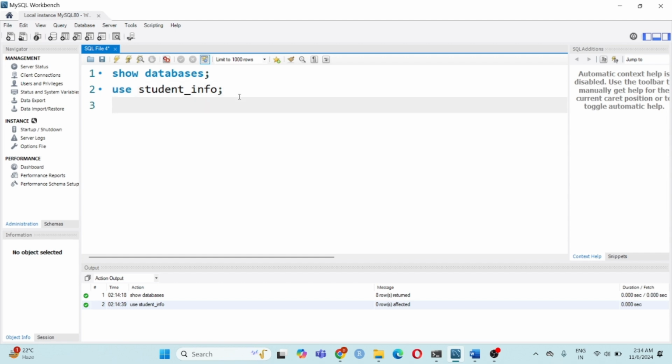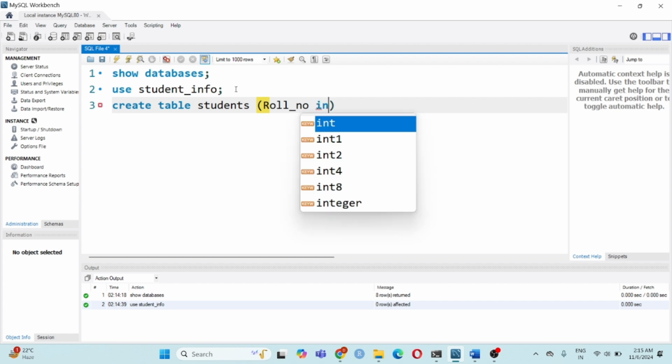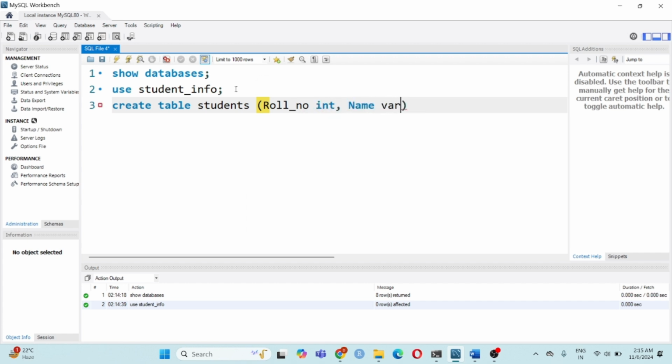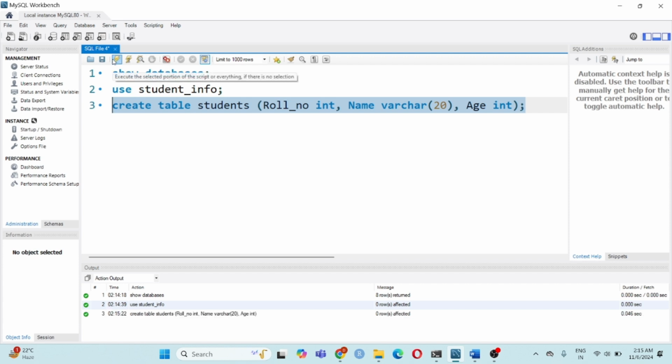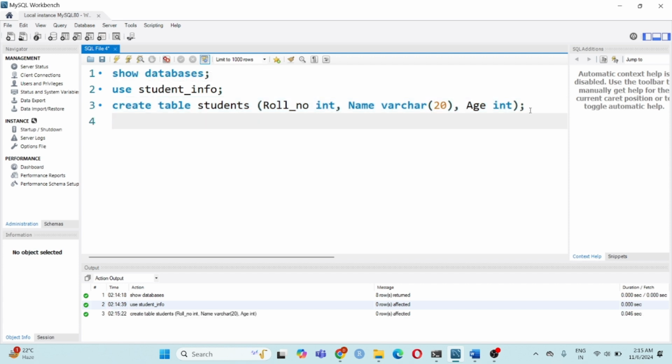Now let us create a table. So we'll write create table and then the table name. We'll name the table students, and we will define the columns now. First will be the roll number, which will be of type int. Next will be the name, which will be of type varchar, and the size of the string, let's say 20. And we'll have one more column as age, which will be of type int again. Let us execute this. Yes, our query has been executed.